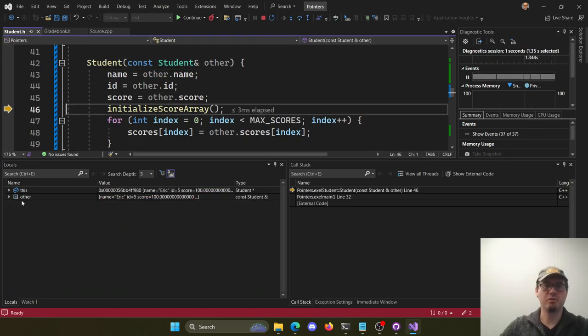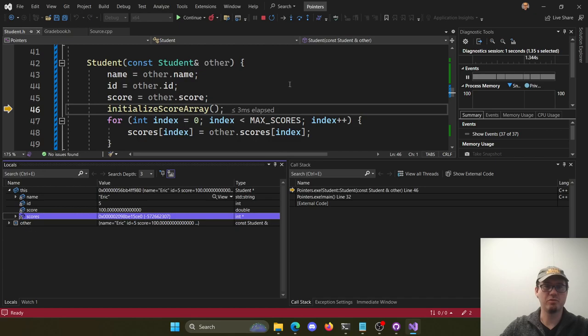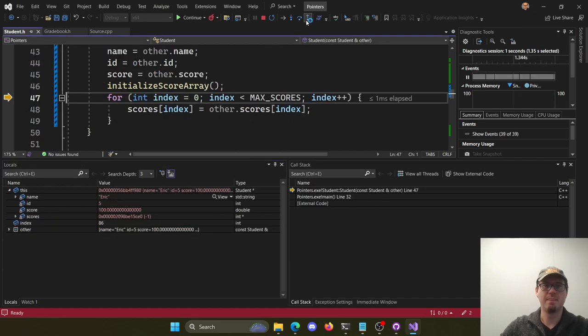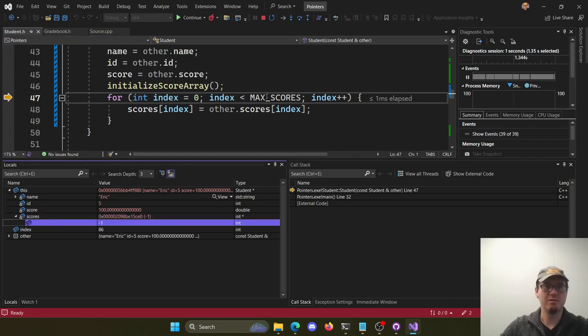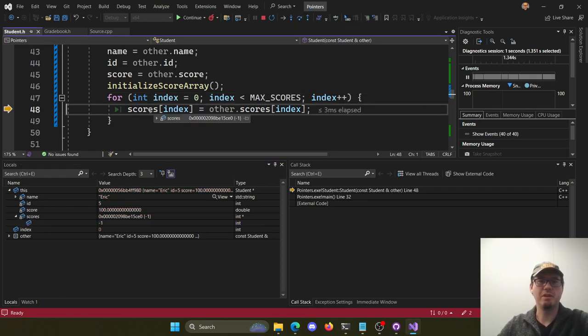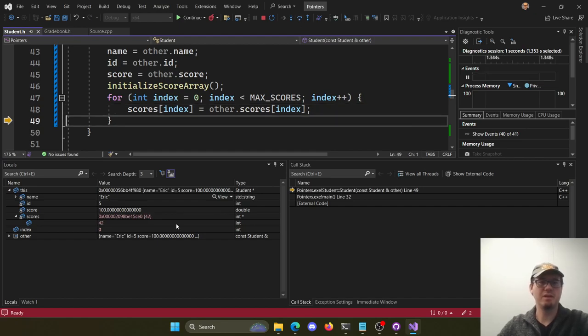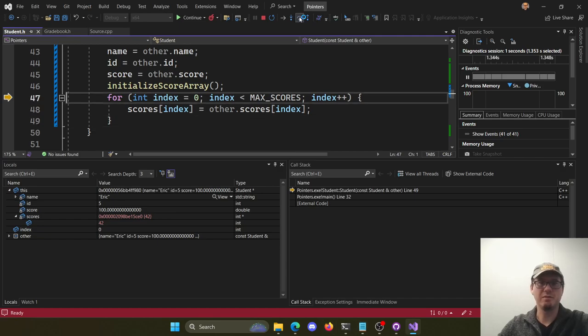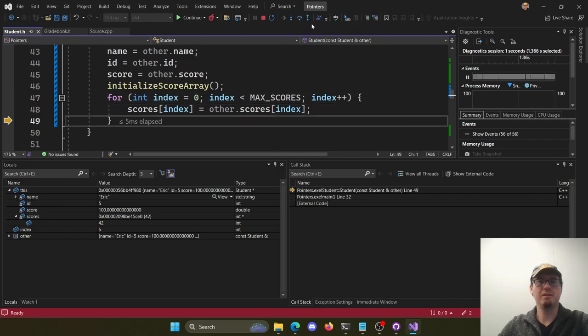So we initialize our scores array. So this is our this pointer. We got our scores array. Okay, so now we got some negative one values. That should be better here. What do we have here? So index is zero. So my score is index of zero, and their scores index of zero. Let's see if that copies over here then. 42. Should be the right value, right? 42. Okay, that all looked fine. Step out.